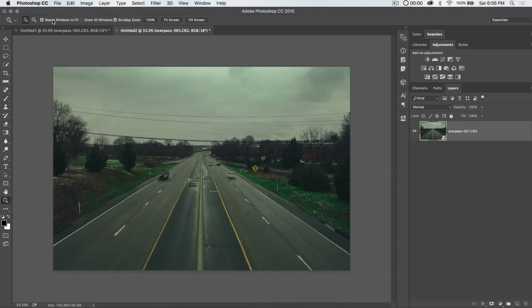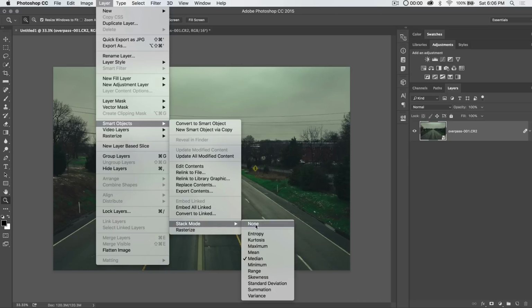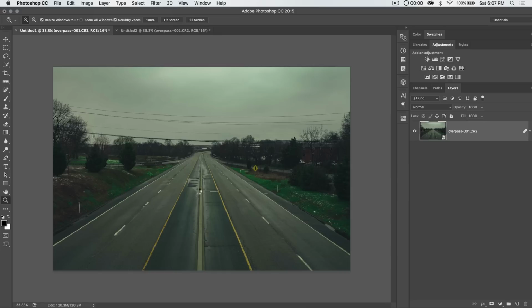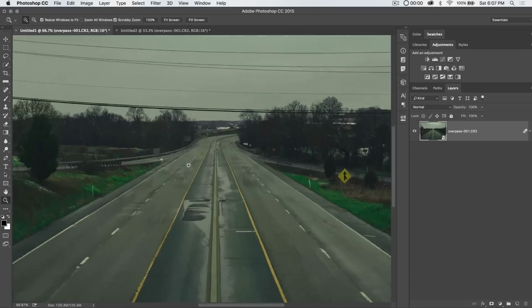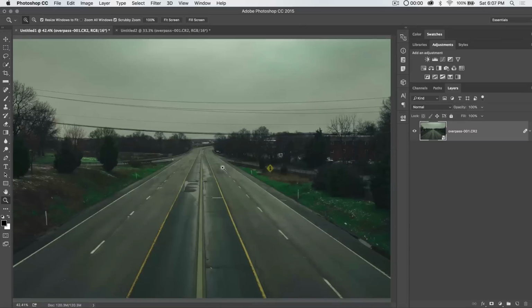Oh, which reminds me, over here when we are using the statistics command, we can also go Layer, Smart Objects, and change the stack mode, right? That's part of the reason why before I mentioned that we have this smart object, and remember, if you open the smart object up, it's just the stack of images that we imported. So you can always change this from median to something like mean, and if we give it a second to render, you're going to see, like I mentioned before, mean does kind of average everything out, but you can just sort of see the ghosts of all of those cars riding down the highway.